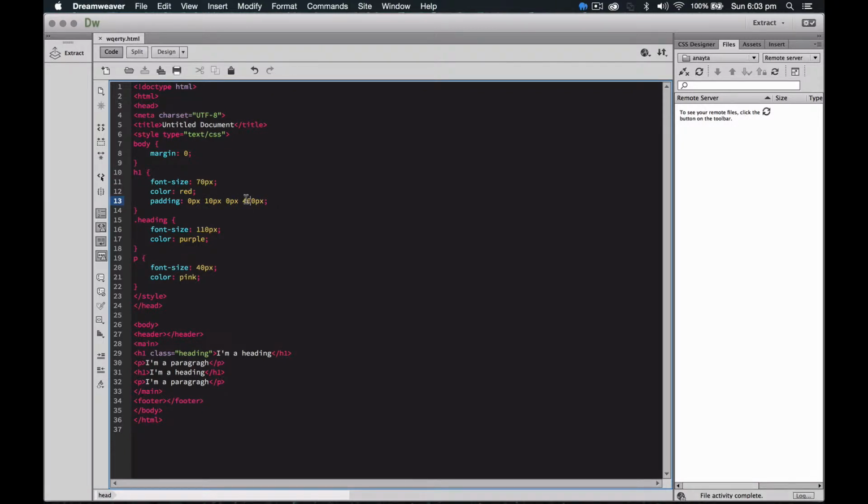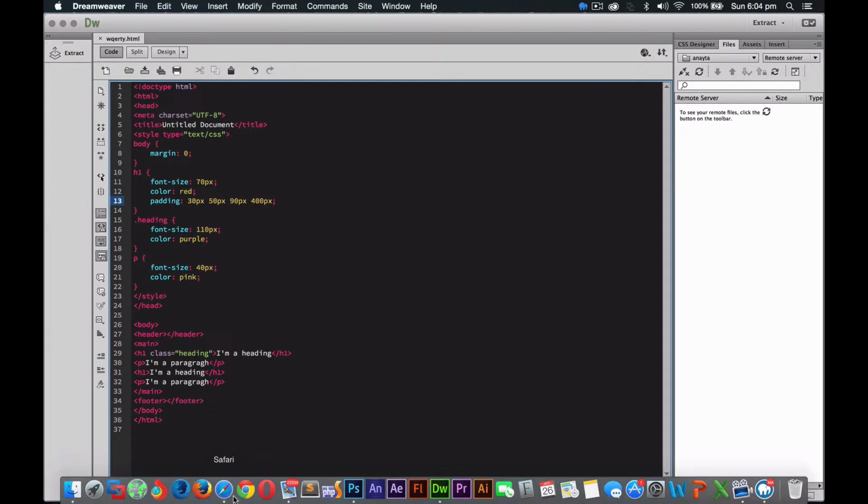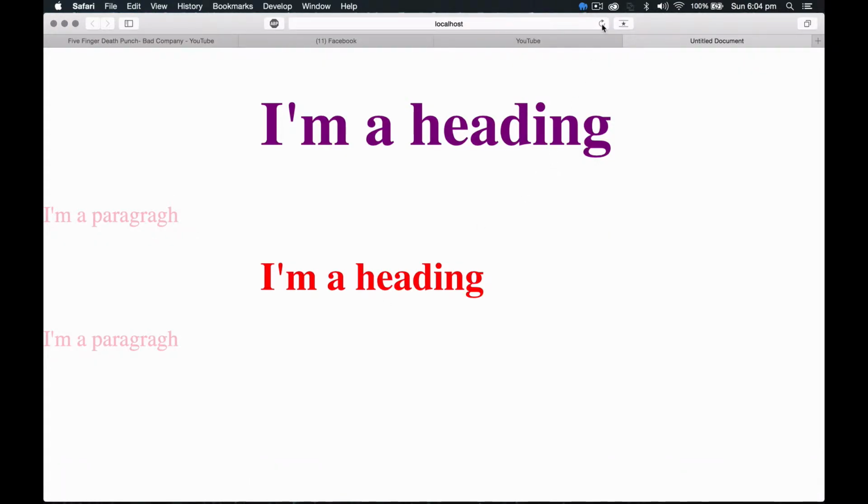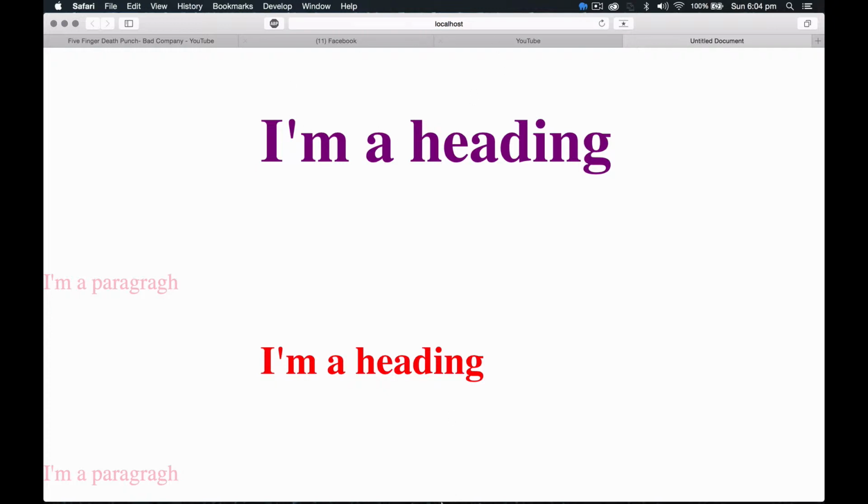So obviously if we play with this, I'll show you just quickly. We go, say, 30 pixels there. So that's going to be top. It goes like a clock. So top, right, bottom, left. We'll go 50. It's not going to show that. And 90. As you can see, it moves it all around for you.